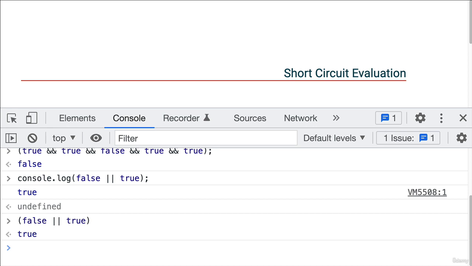So what happens with logical OR? Once again, the expression is evaluated left to right. The logical OR operator will return the first truthy value. So in this case, we're using a Boolean true. It returns true, the first one that it encounters. Or if they're all false, it will return the last value. All right, so we could have a long string of false here, and as soon as it encounters a true, that's where it will stop, and that's where it will return.